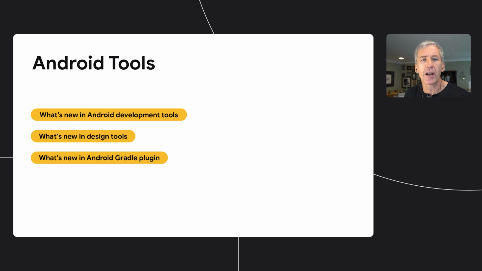In the Android tools area, of course, there are new releases of Android Studio all the time. 4.1 is stable. 4.2 is, I think it's stable by now. Arctic Fox is chugging along, and you should check out the following talks to learn more about all of those and more: What's new in Android development tools, what's new in design tools, and what's new in Android Gradle plugin.